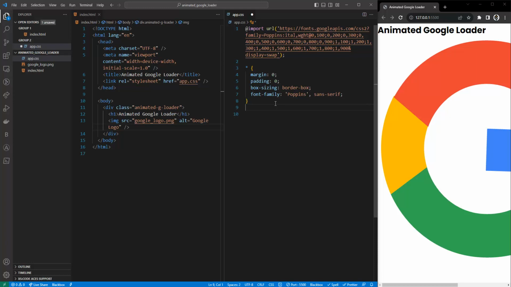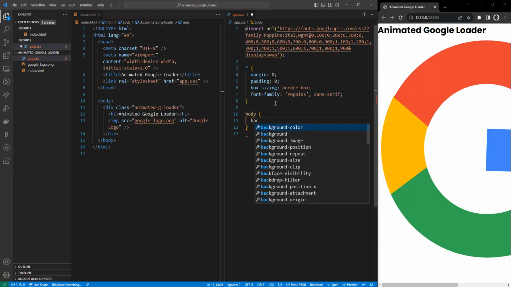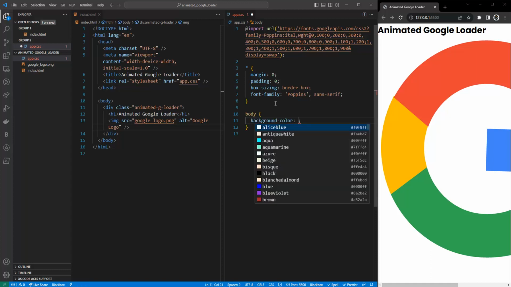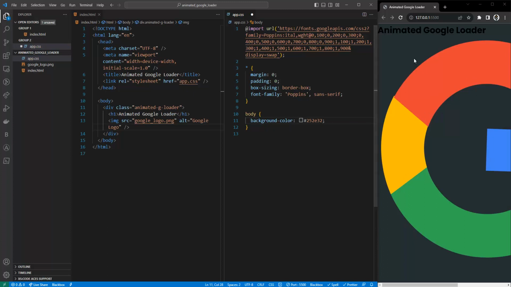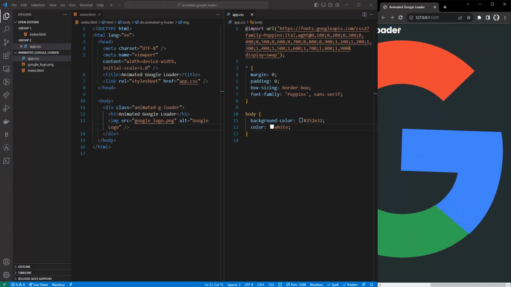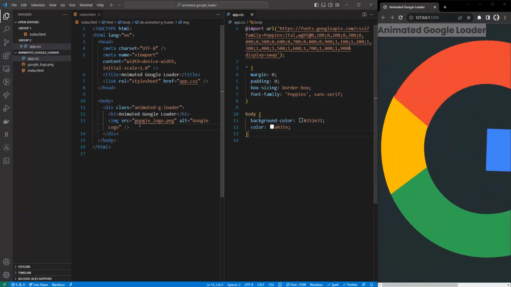So what I will do, I will come up here and I will say body, and inside the body, first of all, I need a background color. So I will say background hash 252E32. This is going to be our background color. So can you see we have a beautiful background color? And after that we are going to set the color for the body text, that is going to be white, and our text color has been white. Right now it's not responsive. We will work on that.